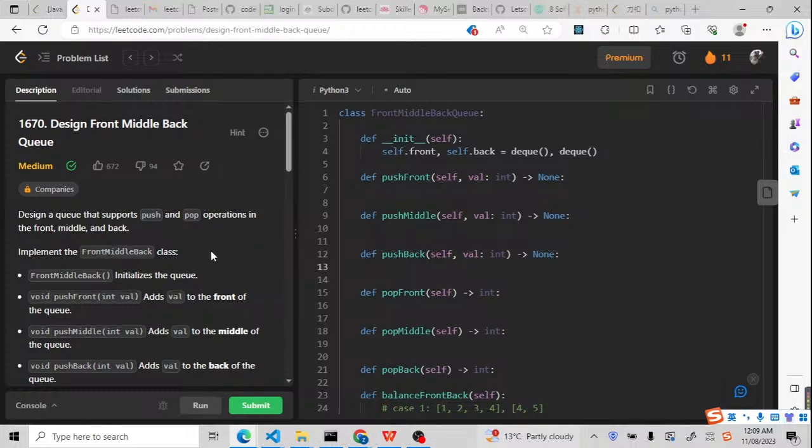Hello, welcome back. Today let's try to solve another Leetcode problem, 1670, Design Front Mid Back Queue. So this is a design problem. It has many methods to solve this kind of problem.